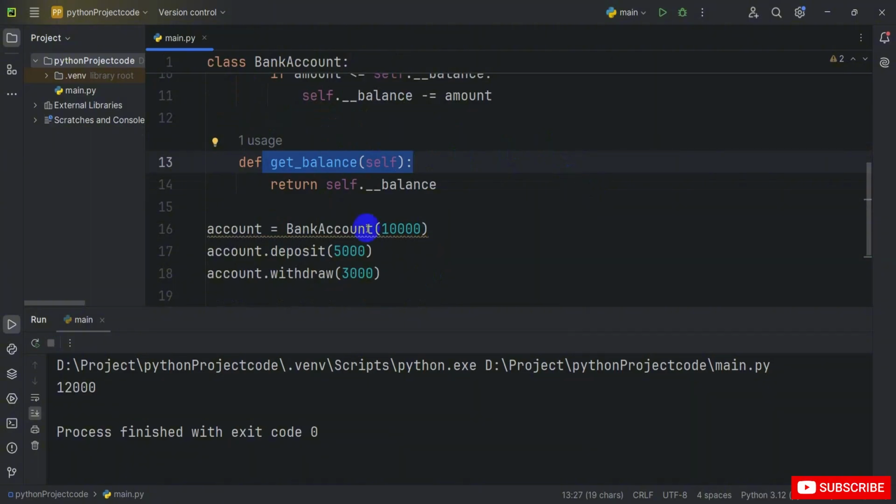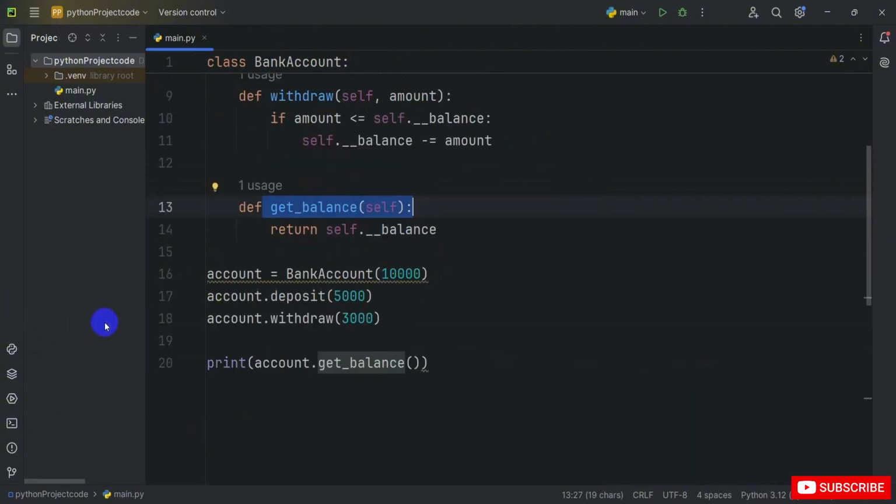Okay. So I hope you properly understand this tutorial topic. Here I explored the concept of encapsulation in Python, showing how private attributes are used to protect and manage access to an object's internal state. I hope you people understand this tutorial topic.